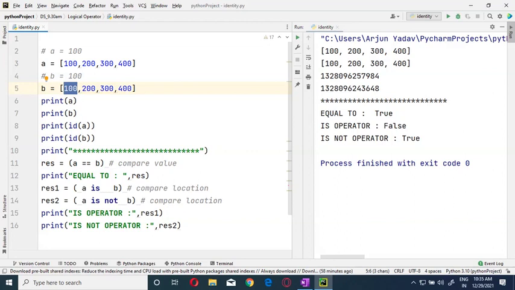What is the first one? 100. First 100 is what? This is A of 100. How do we get this one? A of 0, B of 0. Both are the same memory location, because they are fundamental data types.